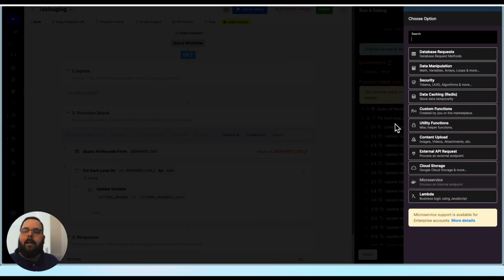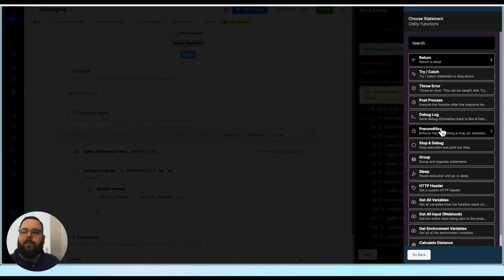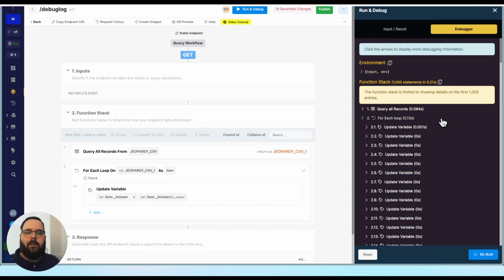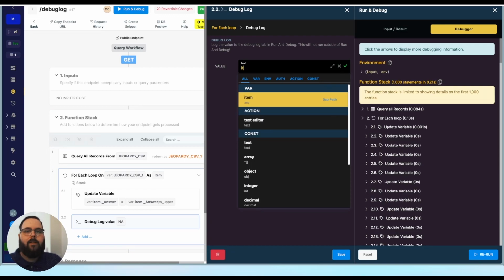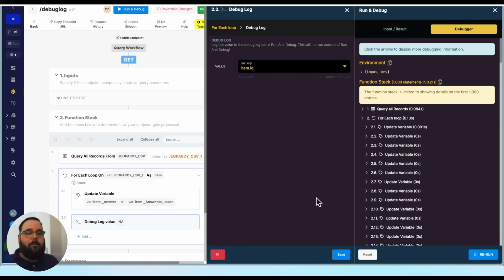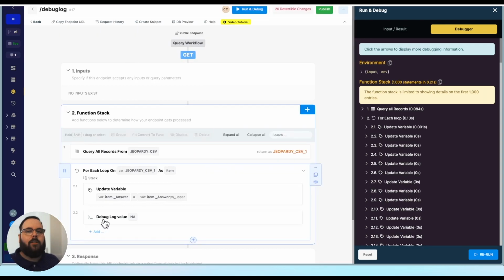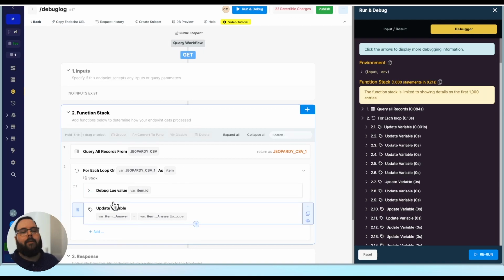So let's go ahead and add a new step. We're going to go over to utility functions and we will choose debug log. The value that we want to log here is going to be item.id. So we're looping through records that are coming from our Xano database. So we can just check the IDs and that will tell us the problematic ID that this function actually halts on. And we can see that in the new debug logs in the debugger.